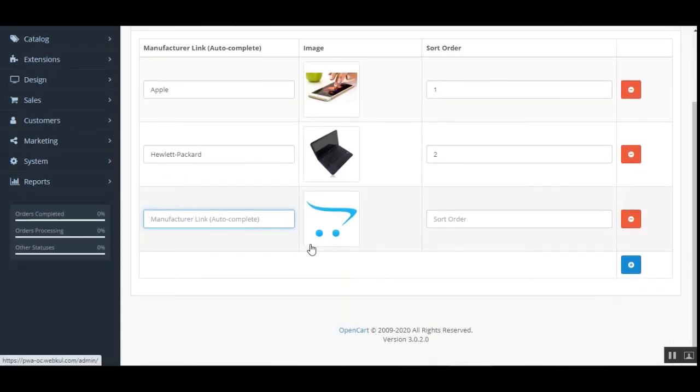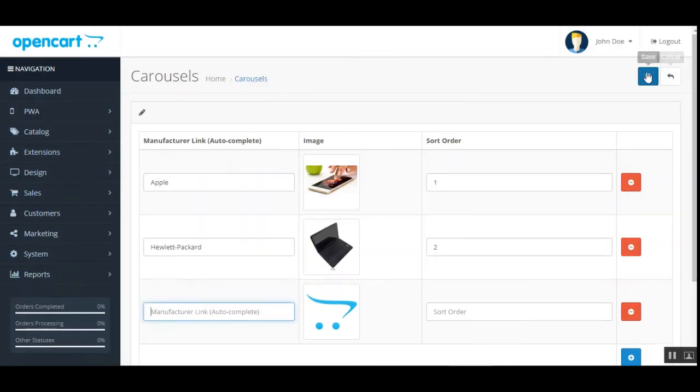And this image that you would have edited would then be displayed within the carousel within the progressive web apps, and you can set the sort order for each of the images or the manufacturer links that you have edited. And after adding, you can just tap here on the save button to save that particular carousel image.